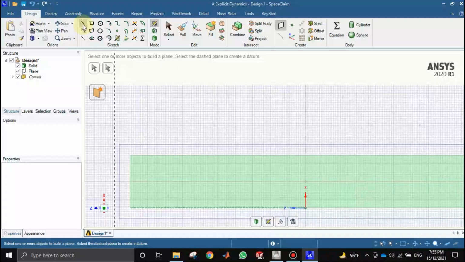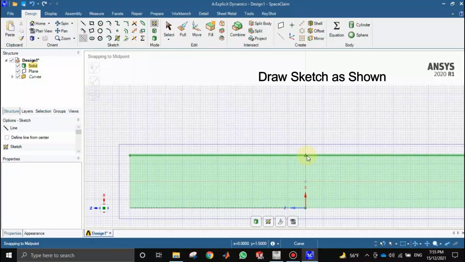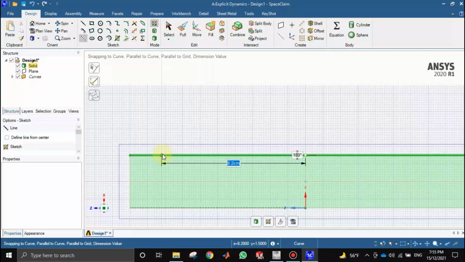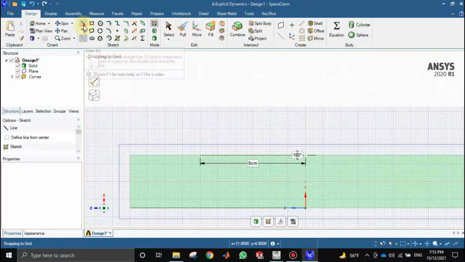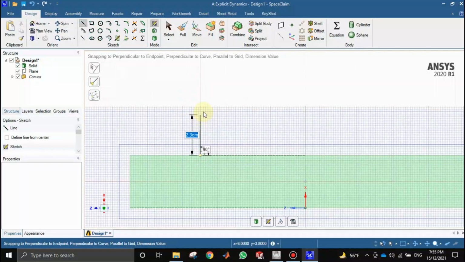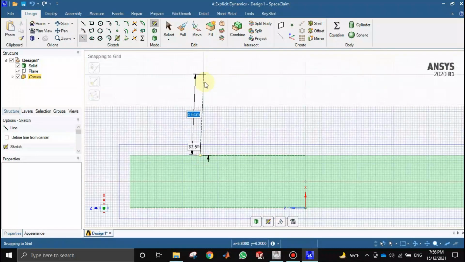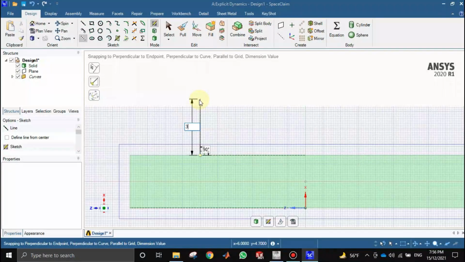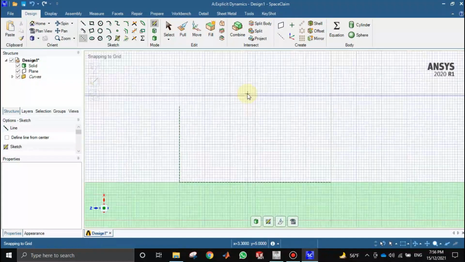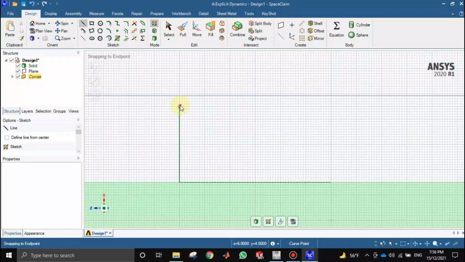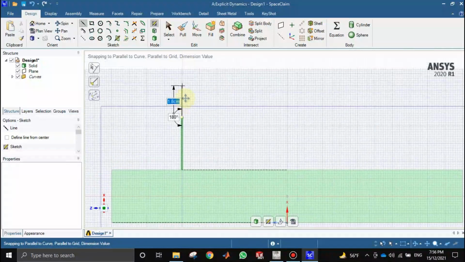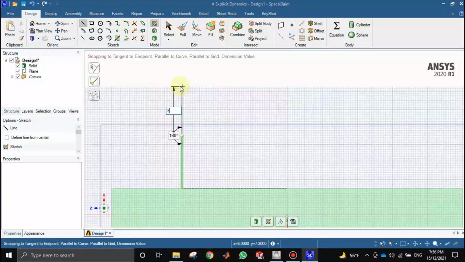So first of all, let's have a construction line here and set this distance to 6 centimeters. Here we go. Now select line. Okay, so in fact, we need another construction line and set its length to 3 centimeters. Here we go. Now again, this time the line of length 3 centimeters.